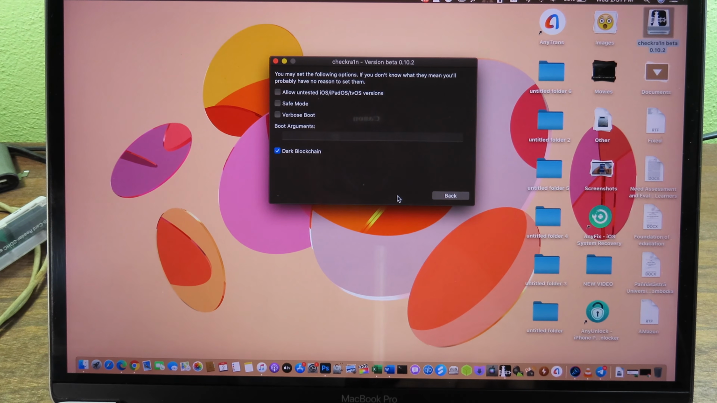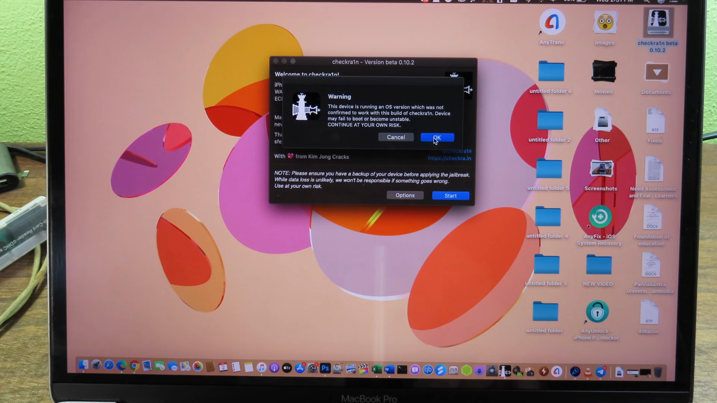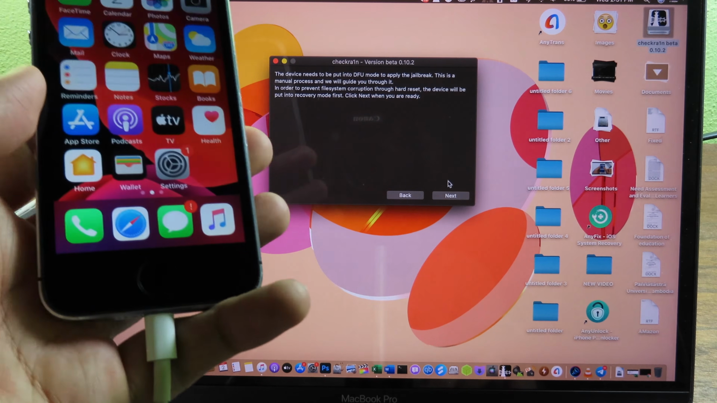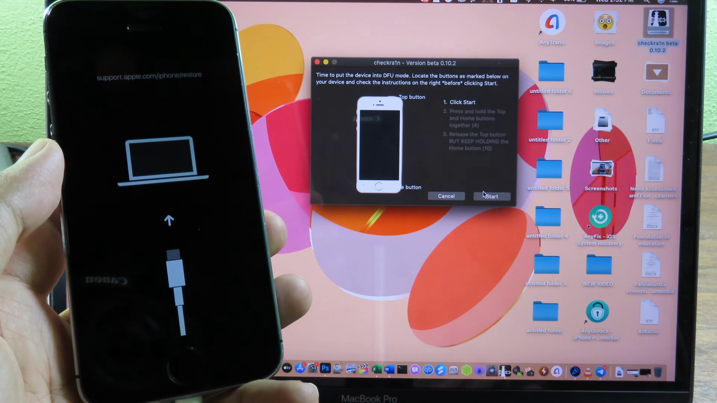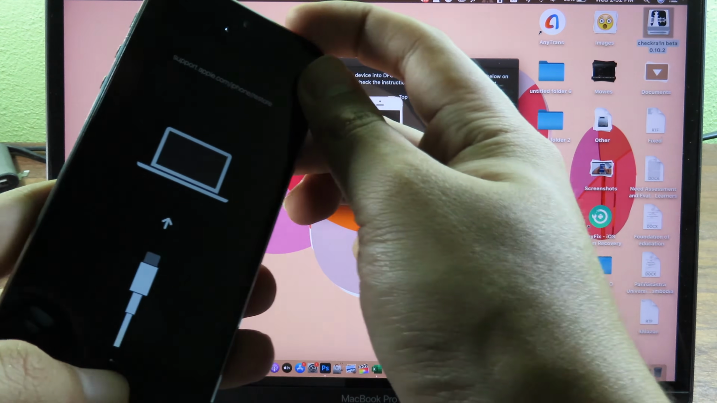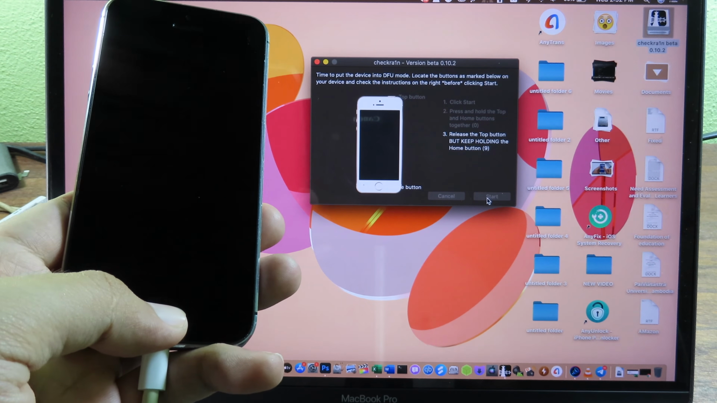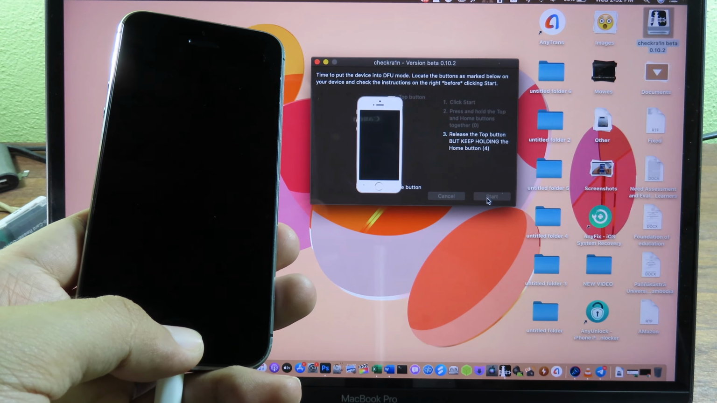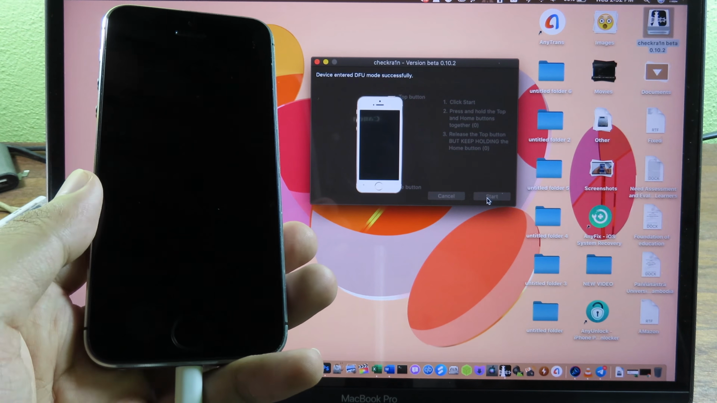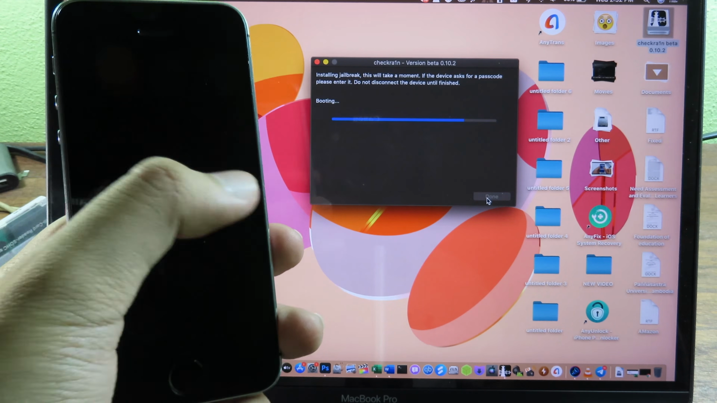So you can click on options, make sure you allow untrusted version, then you can just hit on start and hit on OK. Then you can hit on next, and it will put your phone into recovery mode. Then you can click on start, and you can put your phone into DFU mode.